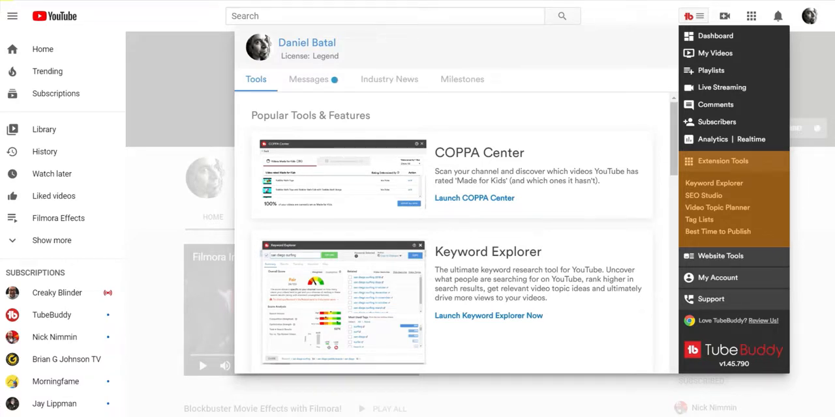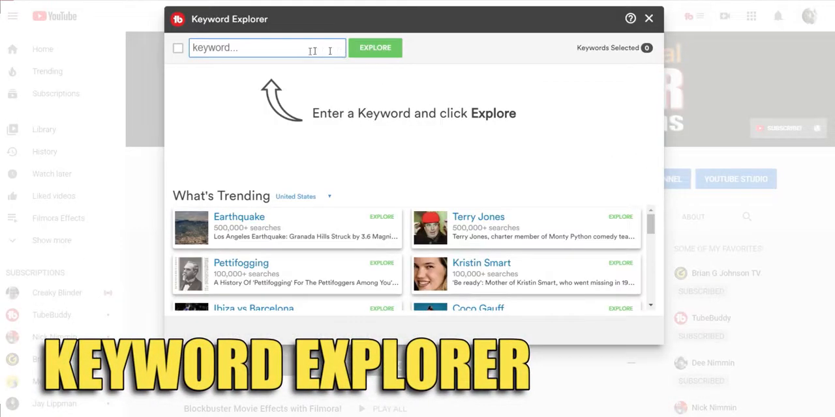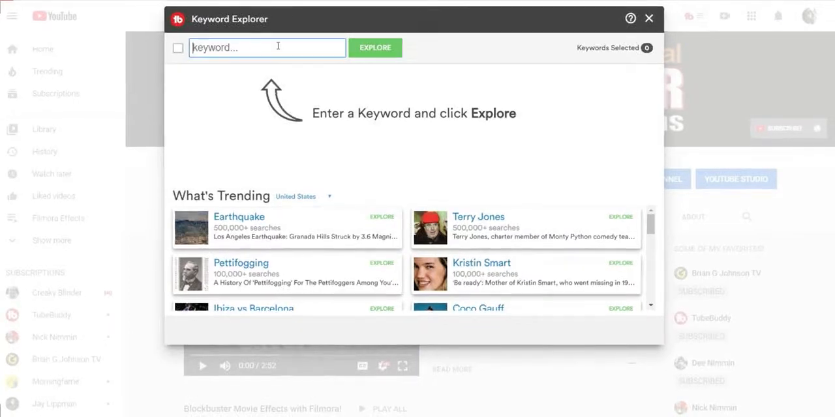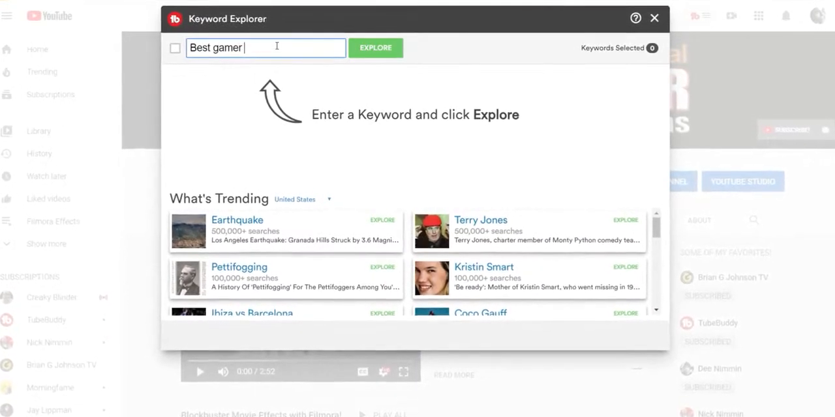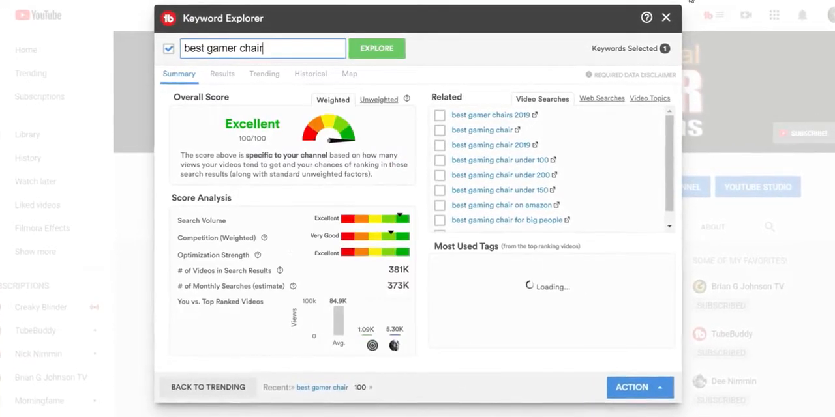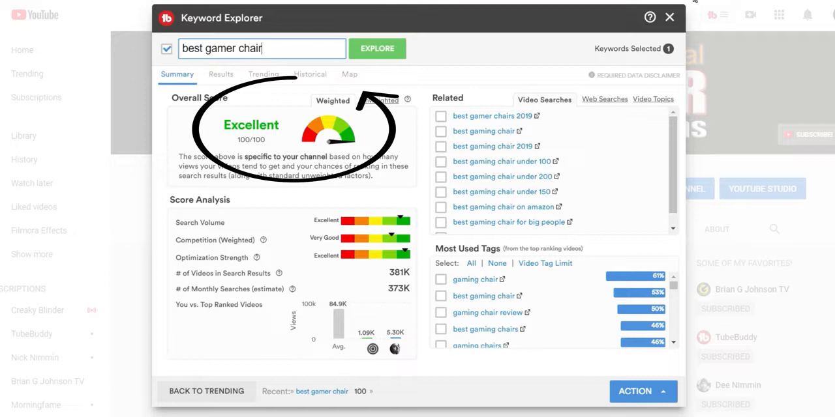The very first extension tool I want to show you is the Keyword Explorer. This is by far one of the most powerful tools in your TubeBuddy arsenal. The Keyword Explorer allows you to find video topics for your channel that your target audience might already be looking for. It also shows you if your channel might have an opportunity to rank for those targets. Wouldn't it be nice to know if your video had a shot at actually being discovered on YouTube before you even film? You can, and this is the tool to do just that.